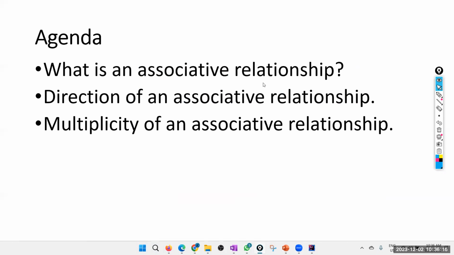We'll look at what an associative relationship is, the direction of an associative relationship, as well as the multiplicity of an associative relationship. If you don't understand association in great detail, that is fine, because we will look at association in more detail in semester 3 when we discuss object-oriented analysis and design. So this is a little bit of an advanced topic. Try to understand as much as possible. I mean the association, not the other topics.